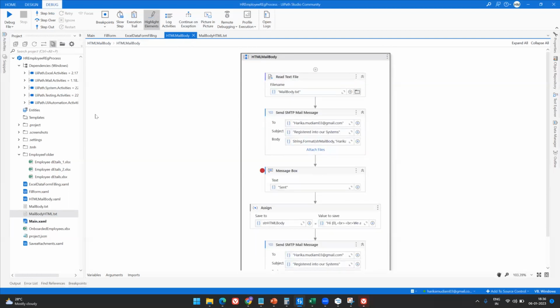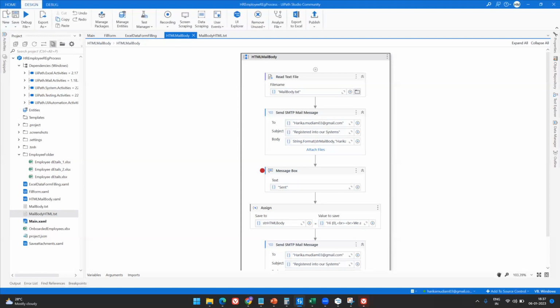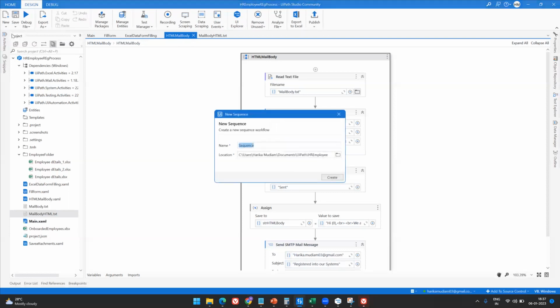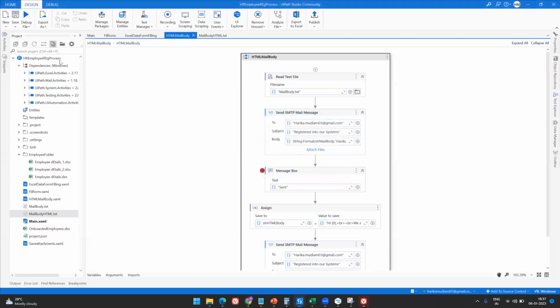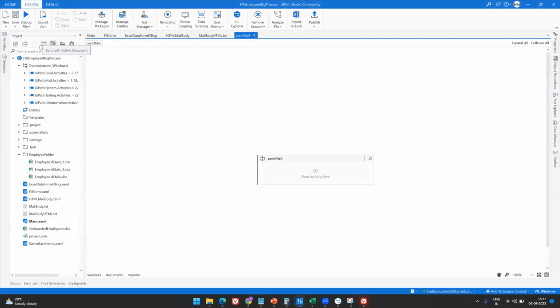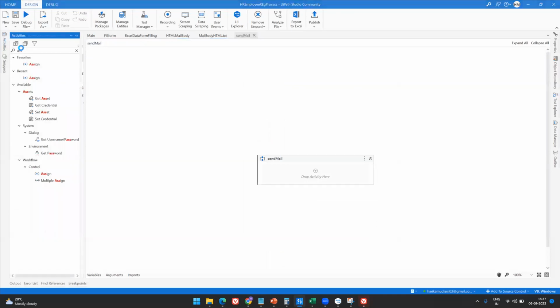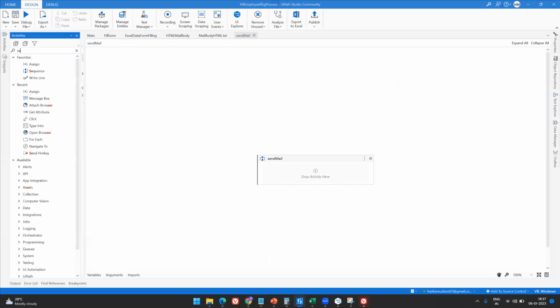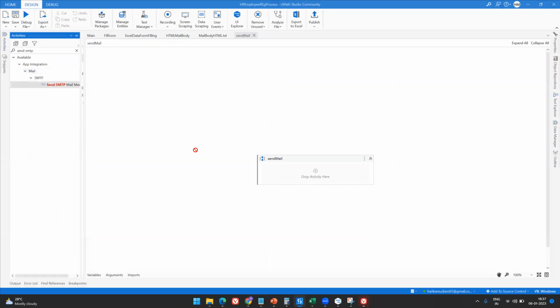There are two methods we can use. Firstly, I'll show you the simple method. Before that, I will just show you how we can send the mail. So let's create a sequence, Send Mail. For sending mail we are using SMTP here for Gmail, or you can use it for Outlook also. So, Send SMTP Mail Message. Just drag this.